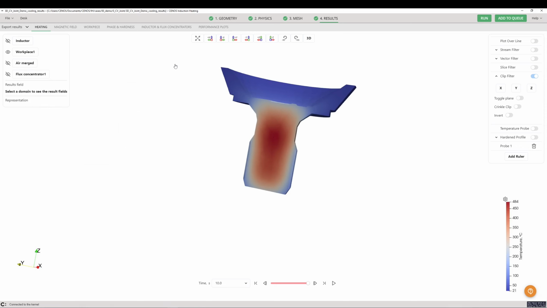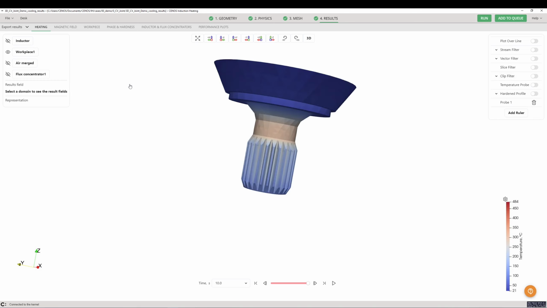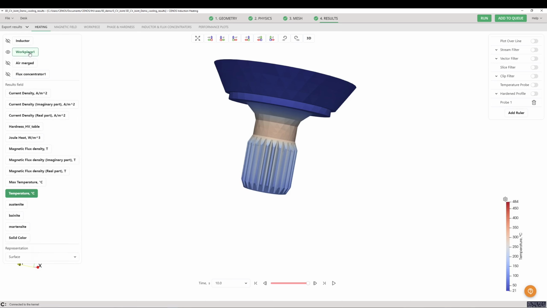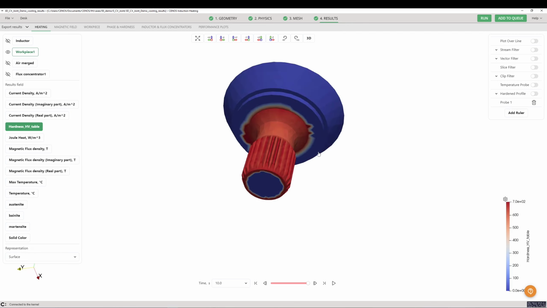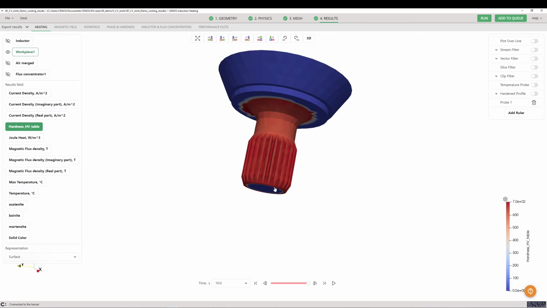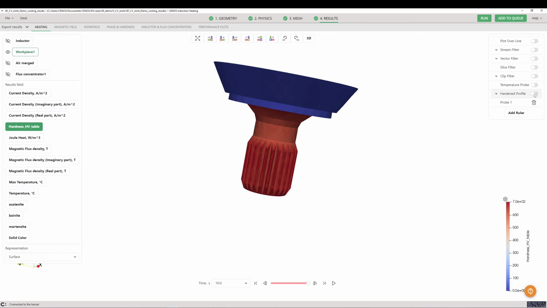For this calculation, I had enabled phase calculations and hardness calculation as well. You can see those values here on the left, where you select the workpiece. I can select hardness values here, and in the 3D view we will see them. Then you can select the hardened profile filter to see where austenization temperature has been reached. To see the profile better, you can disable the visibility for the workpiece.